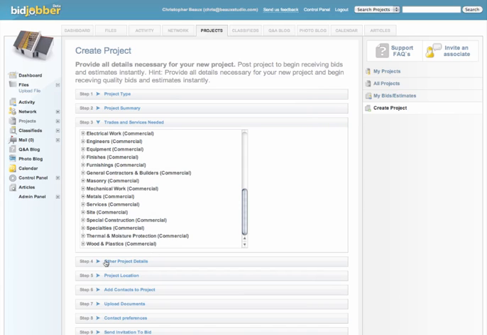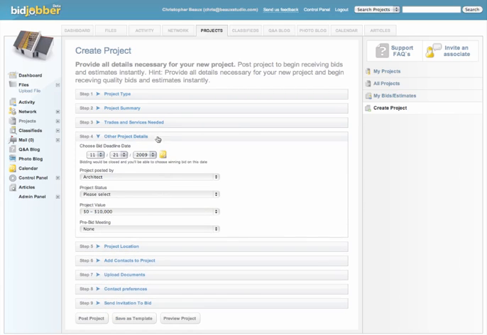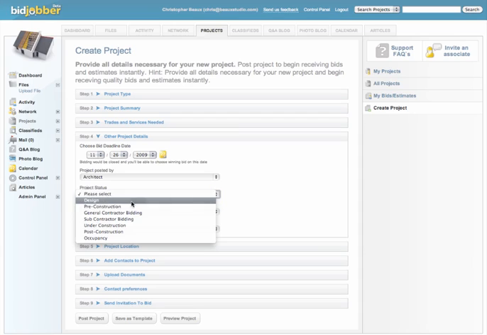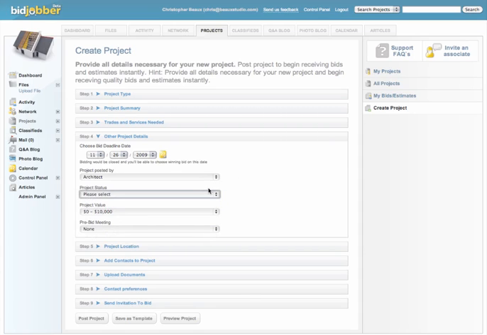Once complete, move down to step 4, where we basically have other project details, and this is where we choose our bid deadline date. We can select that for any time in the future. Then we'll select our posted project by, which is basically your description, or whoever's posting the project will put in their description there. Then we have project status. Basically have several options there. You can pick out the status that best describes the project, where it is the day you're posting the project.